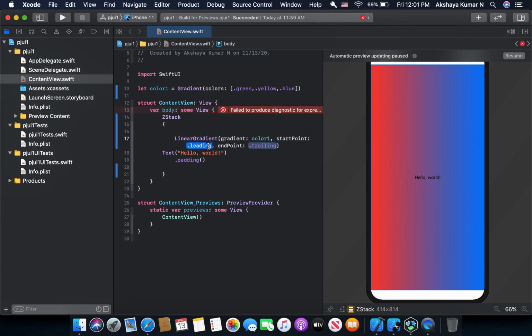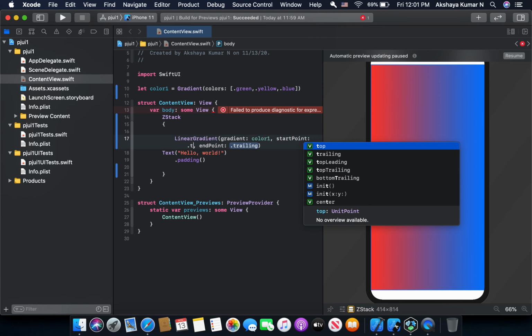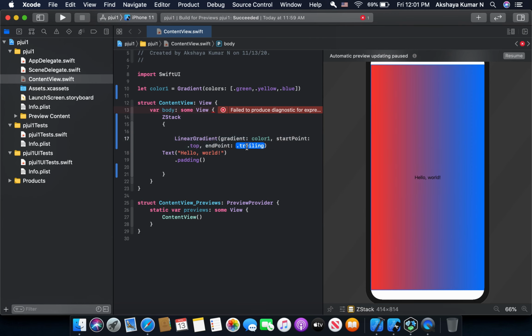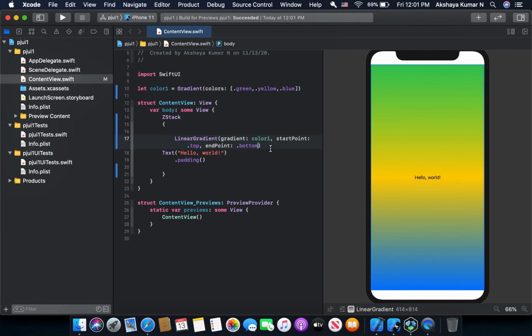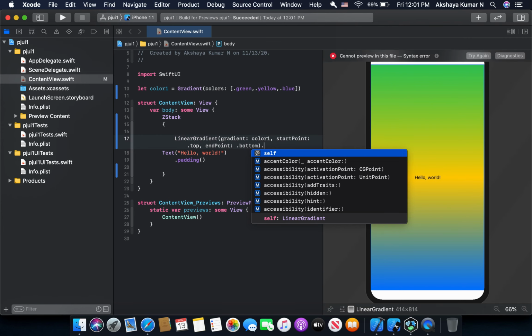Now I'm going to change the start and end point to top and bottom so that it will start from top to bottom. Now ignore safe area.